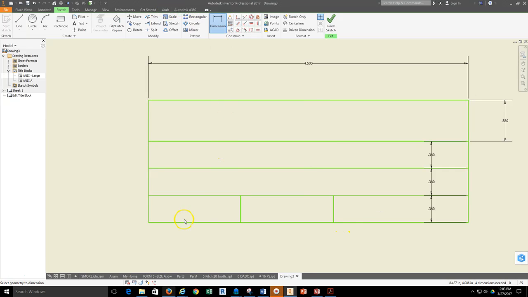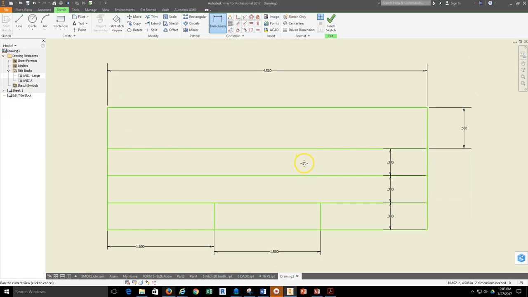Then I'll grab my dimension tool, and I'm going to select the line to the line and drop the dimension. And what Inventor allows you to do is to be able to input a dimension, and then it will push the line over to the proper orientation. Then I can go ahead and do the same thing again here, 1.5, and then it pushes the line over for me. So now at this point, my title block has been roughed out, and I'm going to be ready now to start adding text to the title block as necessary.